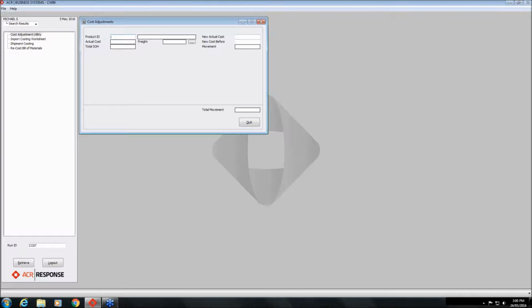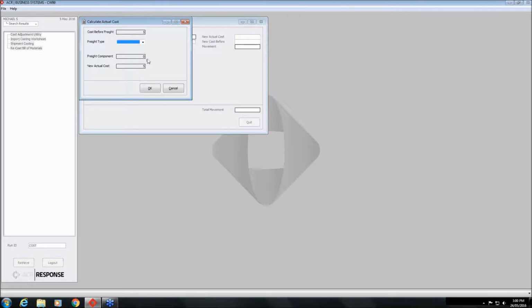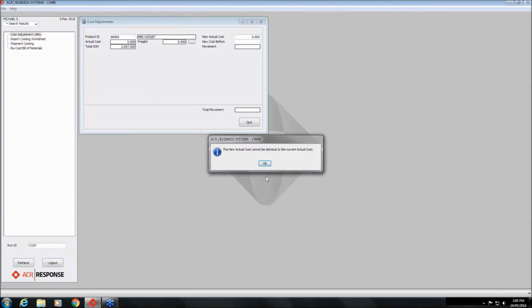So what we have here is the product ID. We enter the product ID for the product, and that will fill in the actual cost, the total stock on hand for it, and the product name at the top. Freight: if there is a freight component already, it will be displayed here. If we need to add a freight component, we can add it in here as well. So these are just ways of being able to affect the system if we need.